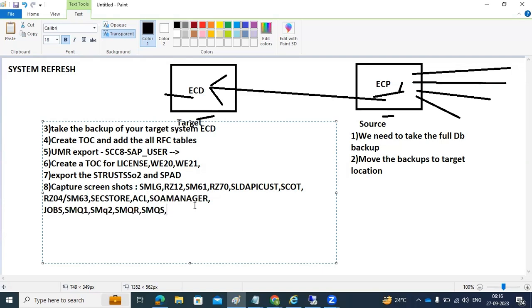Otherwise, a few people will create scripts for this one. They will create the script, then it will be exported, and after that they will import it here. So that is also one possible way. We can minimize our operational manual efforts. So we can take all these screen captures here, right?